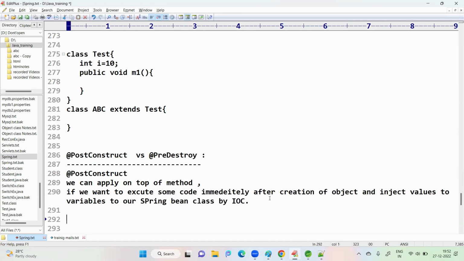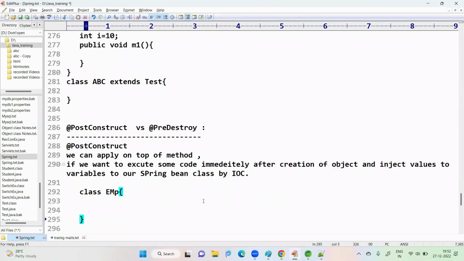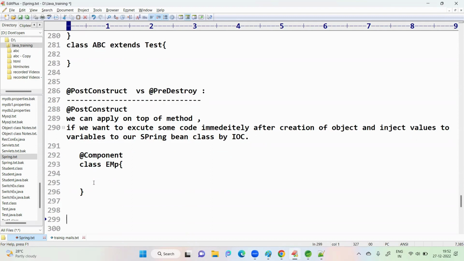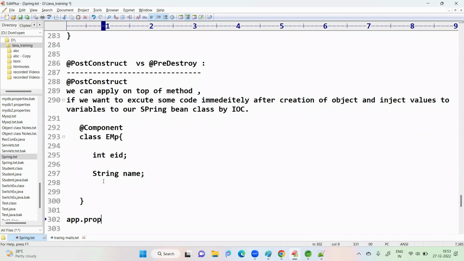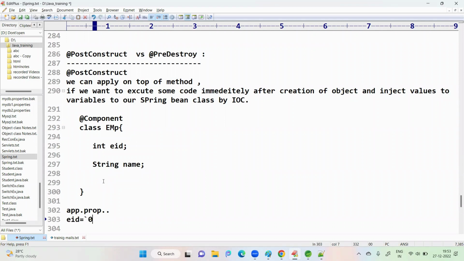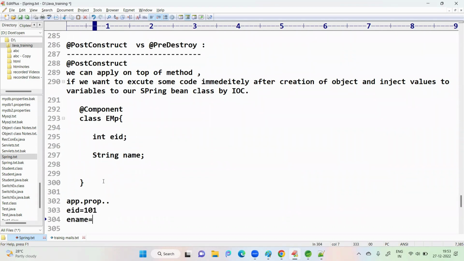Okay. Let's take an example. I'm taking one class, Test or Employee. To make this class a Spring Bean, what you have to do? Apply @Component. For now, I'm telling component. When you go for Spring MVC, I'll tell service, repository, also controller. Now it is a Spring Bean. This Spring Bean has some variables: int eid, and String name. These two variables I want to take from a properties file. For example, eid value is 101, and ename value is given.